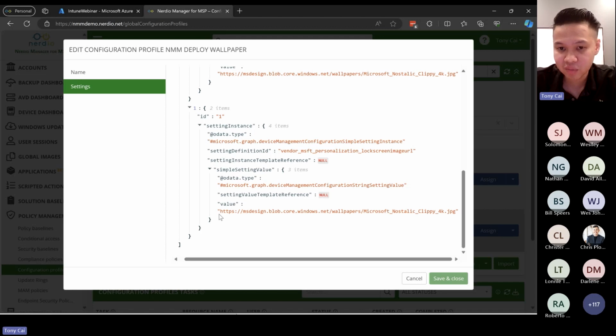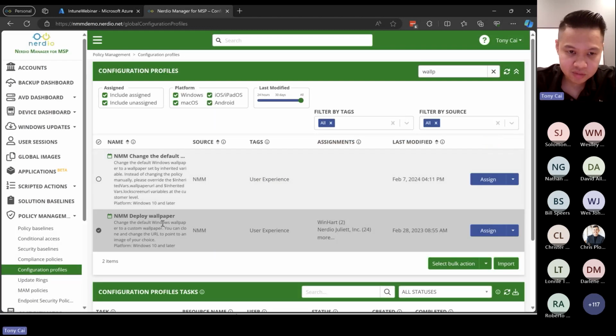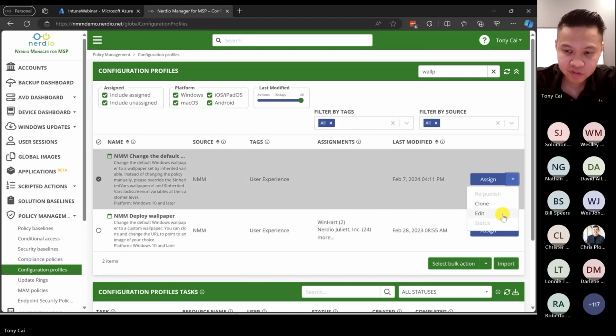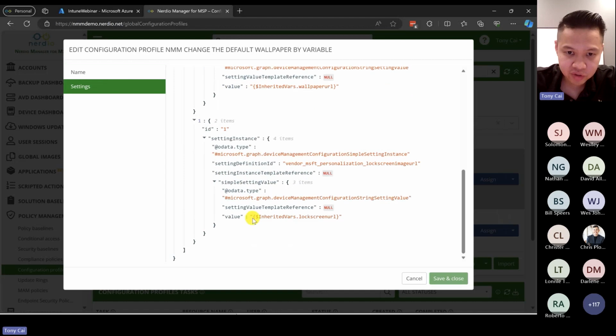I want the same policy that I created once, but I want it to behave differently based on specific variables that it can define, right? So what you can do in Nerdio is define variables for the values of something. There's a policy here that specified the Clippy wallpaper hard-coded as a URL. And then we have another policy that's very similar. If you go to this one, you notice that in the settings where the value of the URL was, we're actually looking for a variable.